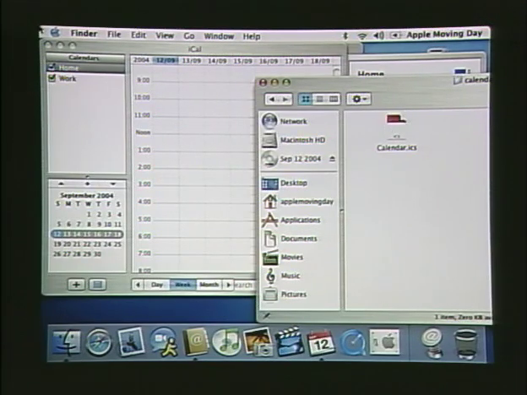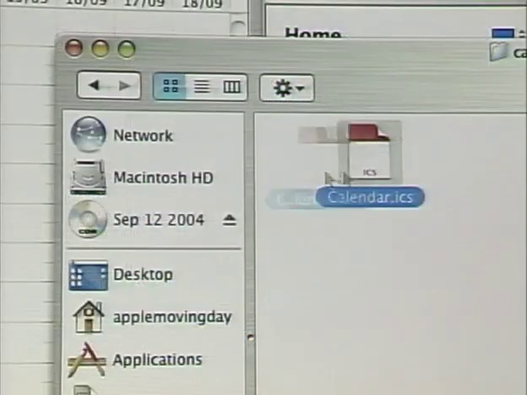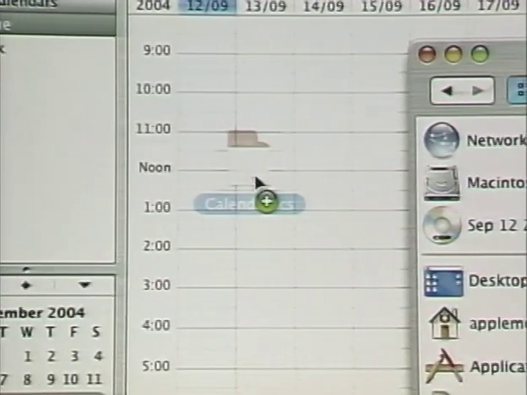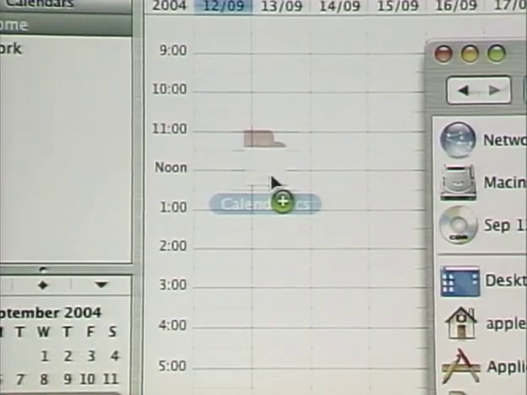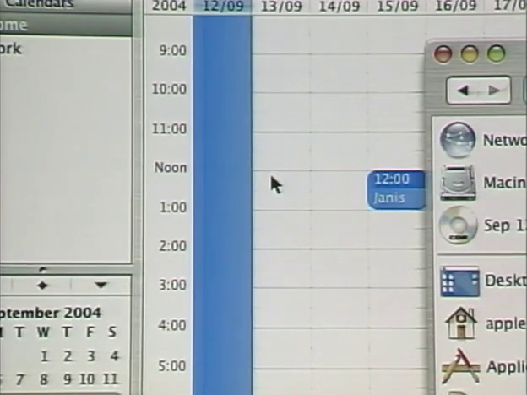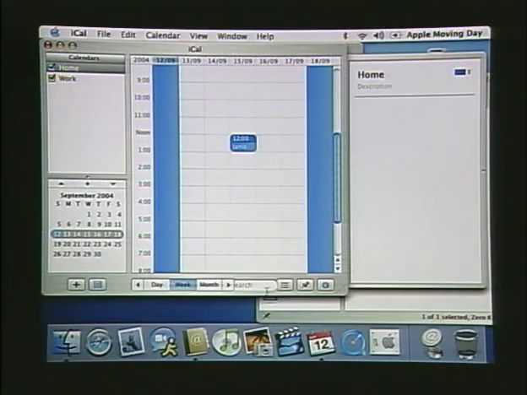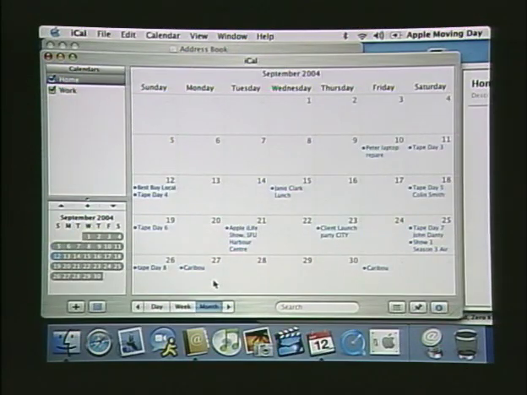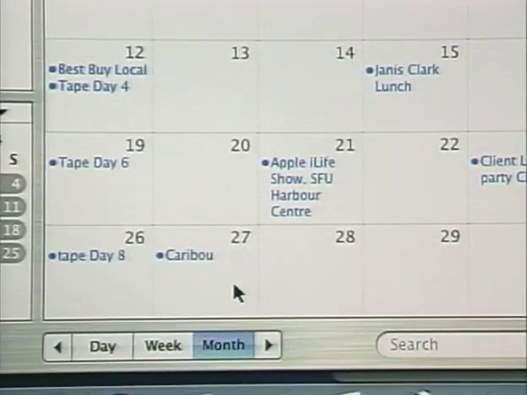We can import it from the File menu if we choose to, but instead I'm going to just drag the calendar across onto iCal, and you see it turns into a little plus there. When I release it, it imports all of my upcoming appointments, and now let's view it by month and see, good. I have some appointments. I have people who want to spend time with me. I've got my calendar imported already.